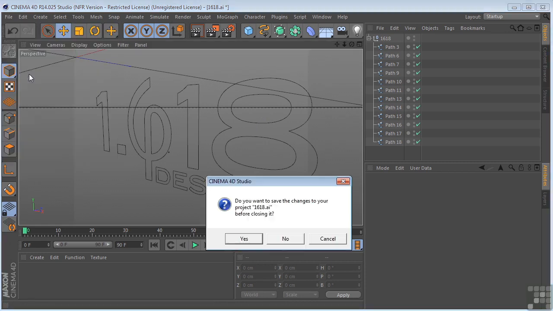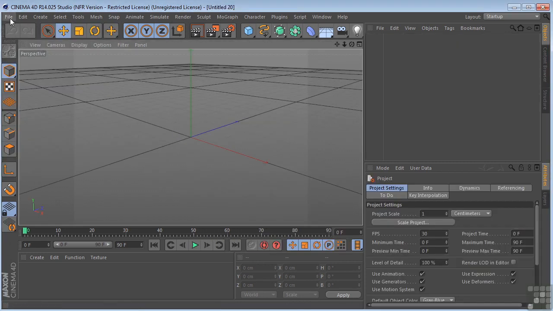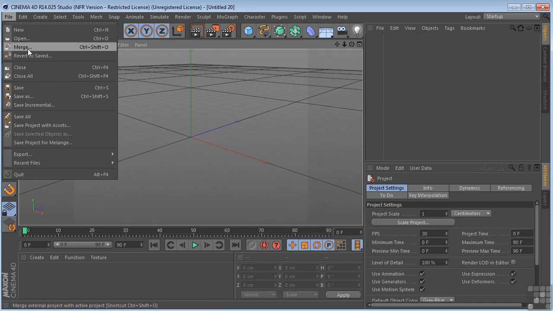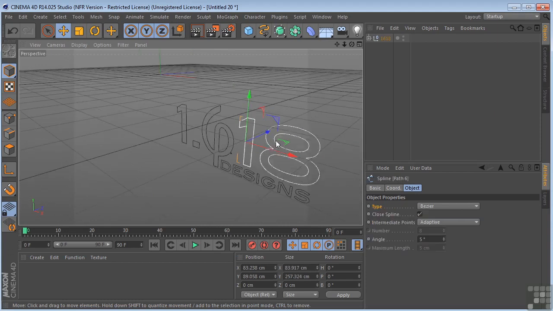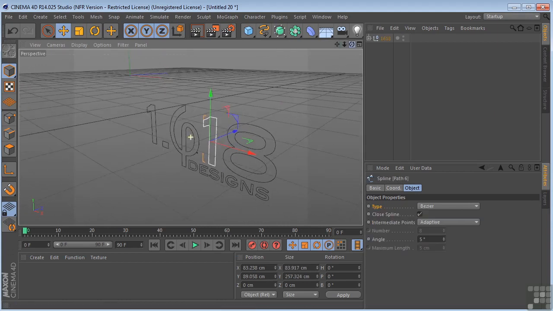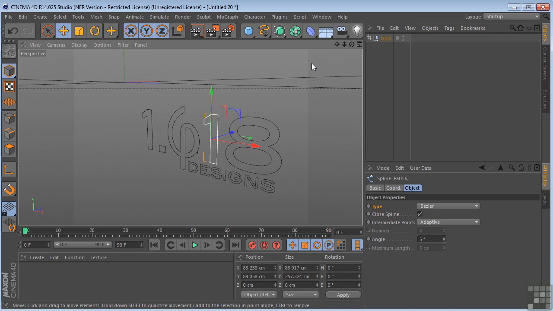Let me close that. Another way that we could do it is we could merge the file, and we'll click OK again. Let me frame that up. So the big difference between merging and opening: if you open the project, it's going to create a new document. However, if you merge it, it will merge the new Illustrator file into whatever you already have open. So if you already had a scene open you've been working on, and this was just going to be another element, you would want to merge that into your current scene.